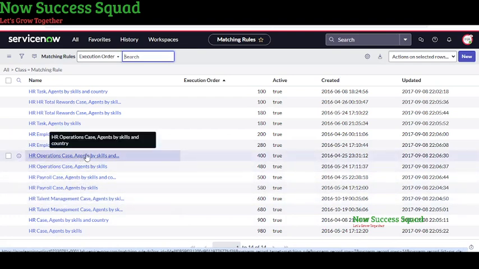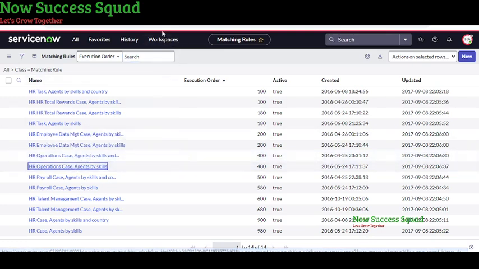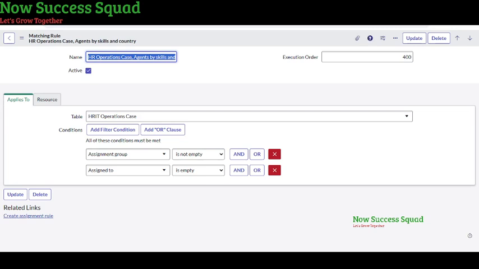I was showing the example with the operation case, so I will quickly open both of the two matching skills for this table. Here you can see first your assignment rules work, and in that case it will assign the assignment group. In the assignment rules your condition was assignment group is empty. So through the assignment rules your assignment group will be set to the particular group. Here we take assignment group is not empty and assigned to is empty.